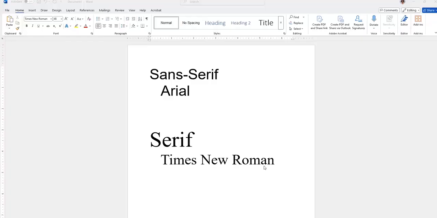The reason this is important is because serif fonts require the eye to work a little bit more and cause eye strain, versus sans serif fonts do not. So these are easier on the learner's or the reader's eyes. So choose serif fonts sparingly. Maybe reserve those for headings as opposed to the body of the text.